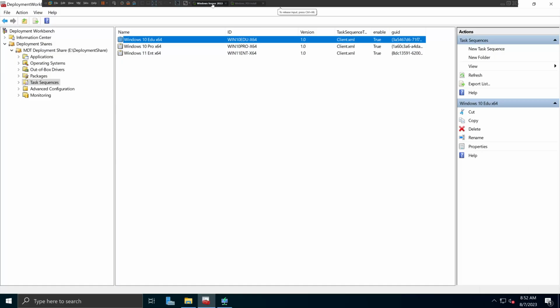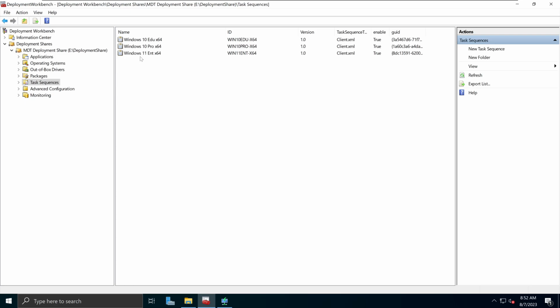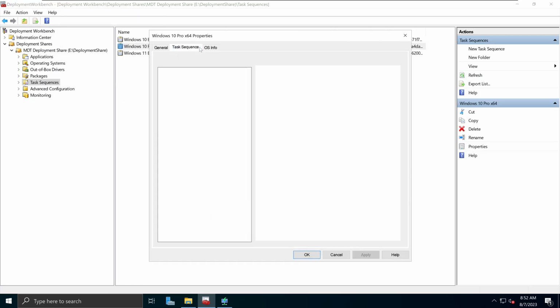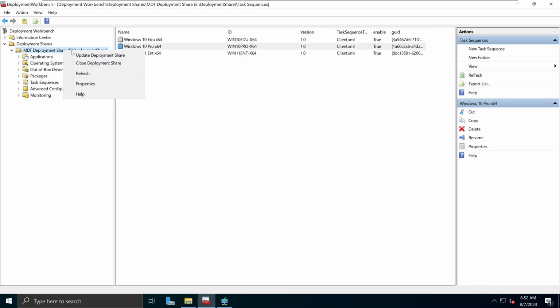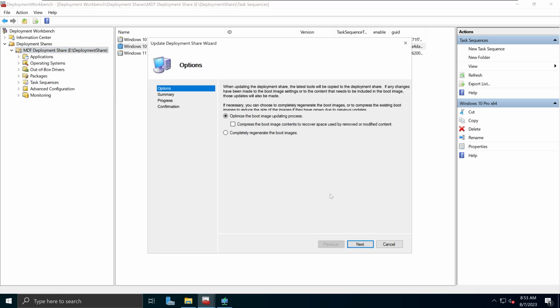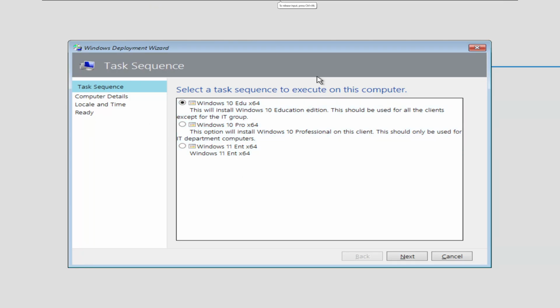But remember, every single time you change anything in the task sequence, or add an operating system and create a new task sequence, or you go to these properties and change any of these configuration options, you have to go here, right click on MDT deployment share, and update your deployment share. Because if you don't do that, that change will not reflect on your Windows deployment wizard. So that's how you can add additional operating systems to your existing Microsoft Windows deployment bootable file.